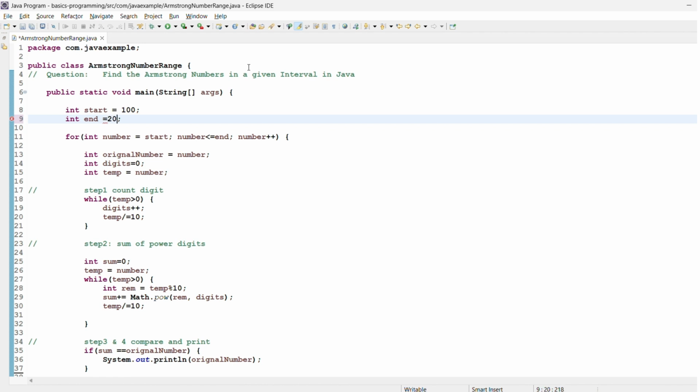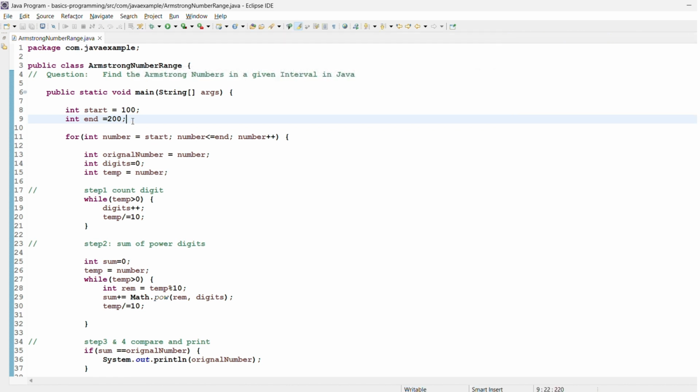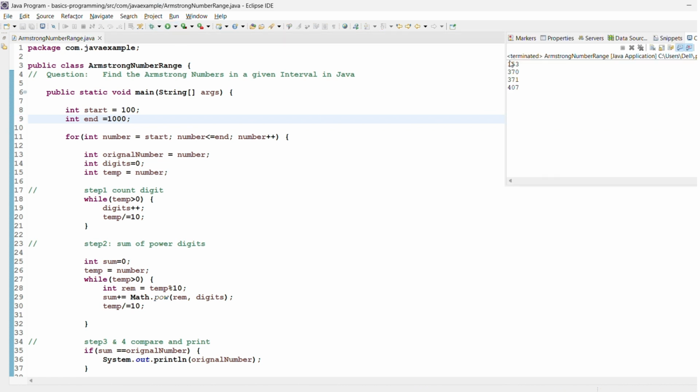Let me take 200 here. Then we'll see how many Armstrong numbers we have. So you can see here 153 is an Armstrong number in this range. Only 153. Let's take 1000. Then run this. See, you will get 153 is an Armstrong number, 370 is an Armstrong number, 371 is an Armstrong number, and 407 is an Armstrong number.